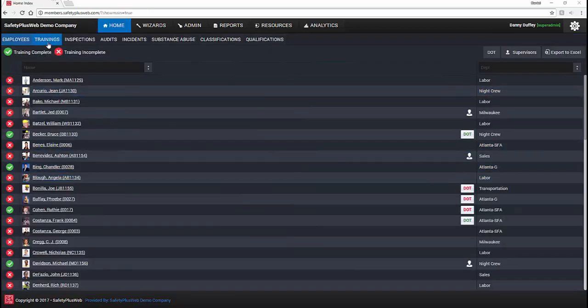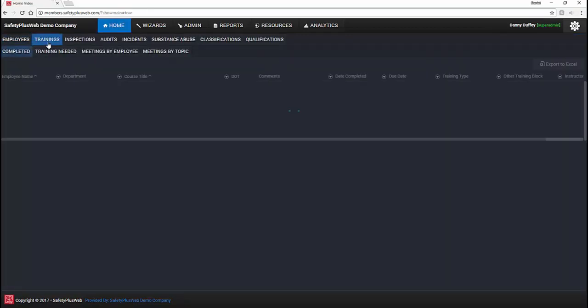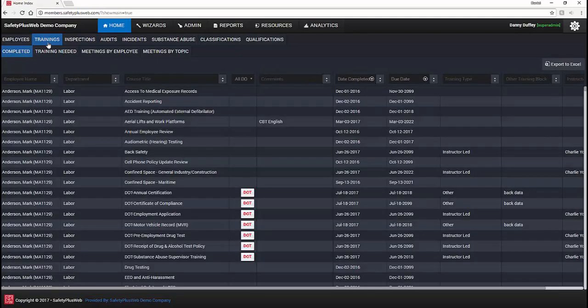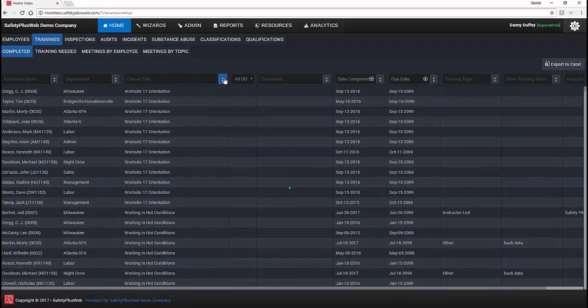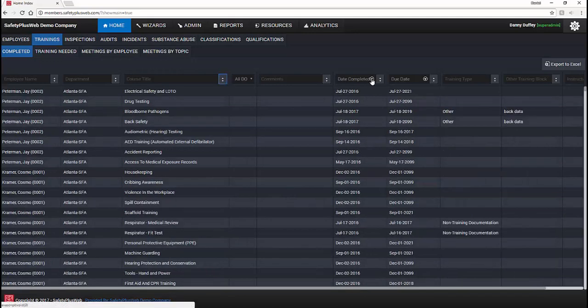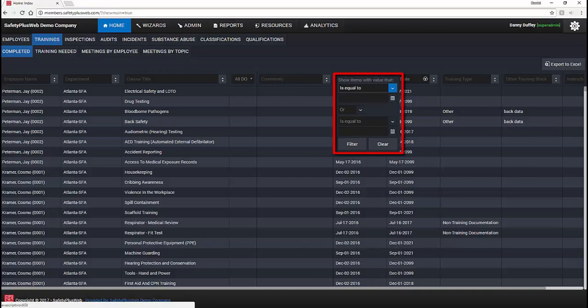The second subtab of the Home section is Trainings, which contains training data for your entire company. This subtab defaults to show all trainings completed. Please note that the Export to Excel feature is still available here. You can also search using the boxes at the top of the columns, or filter and organize by clicking the column headings for each. Finally, any columns containing a date can be filtered using this circular icon to show all information before or after a certain date or within a specific time frame.